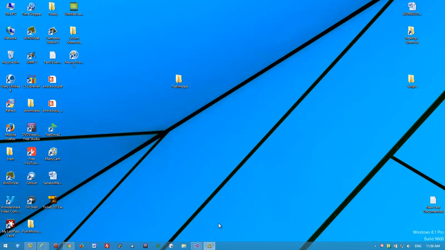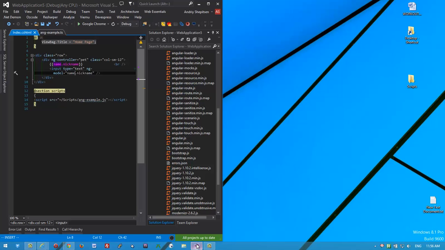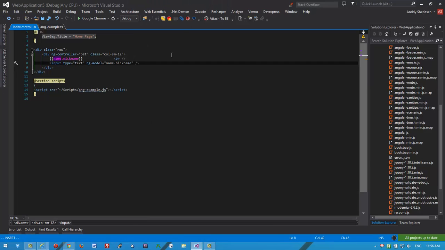Hello, today we are going to look at another JavaScript framework which is similar to Knockout. It's called AngularJS. This is, in my opinion, definitely a more comprehensive framework which has much more function than other JavaScript libraries have.